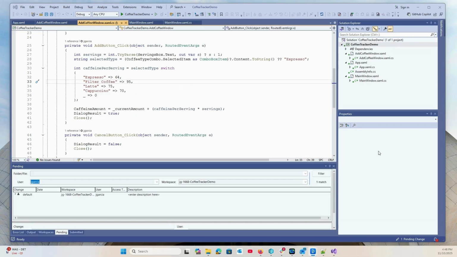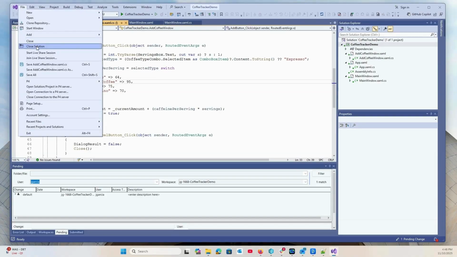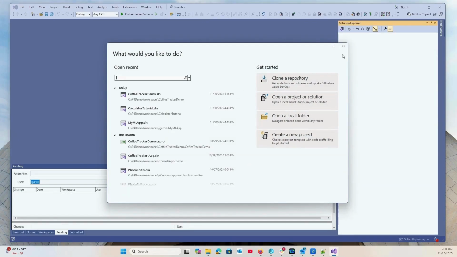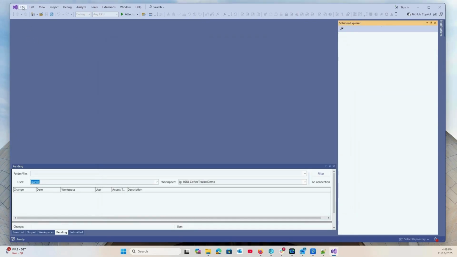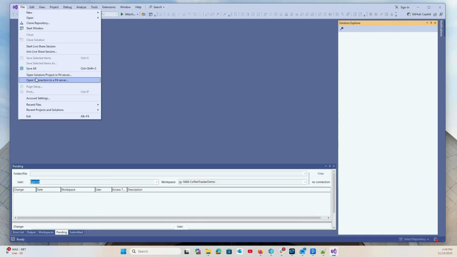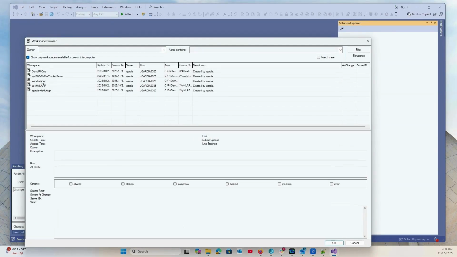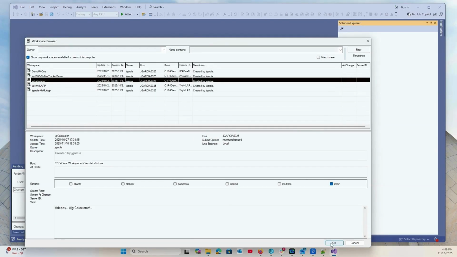One of the last things I want to show you is how to switch from one project to another project, because they're each contained in their own separate workspaces. So with this solution, I'm done with it, so I'm going to go ahead and close the solution. And then I don't want to use that one, wizard. So I'm going to go here and say open connection to the Perforce server. And then I want to work with the calculator app in this case.